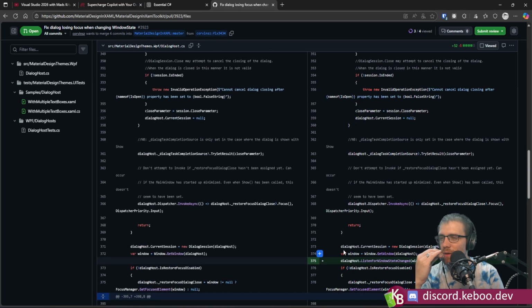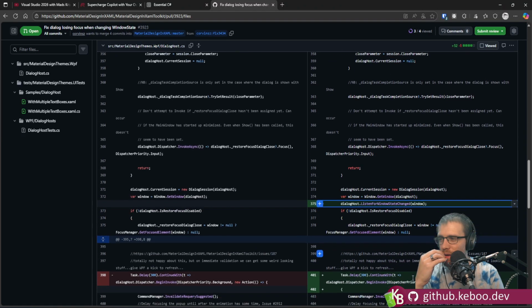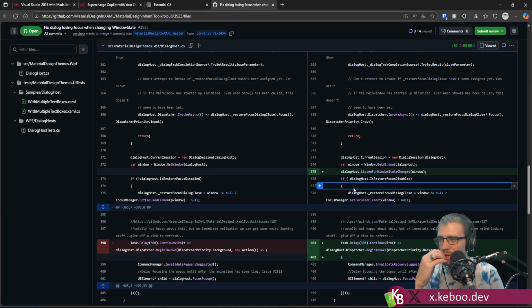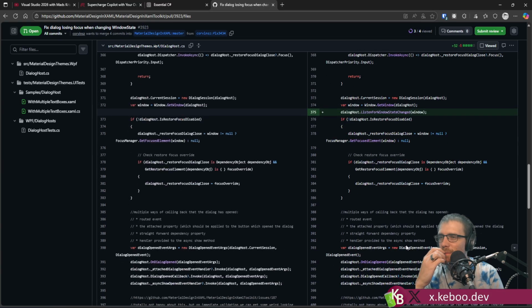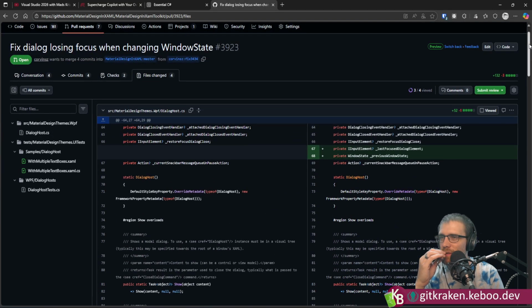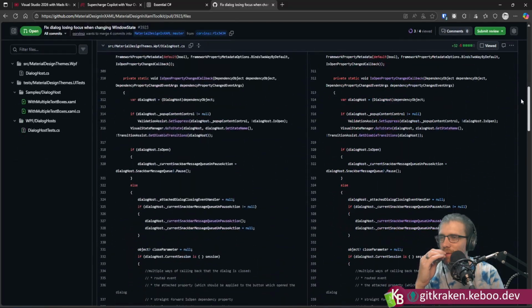Session ended, blah, blah, blah. Okay, so we're getting a new session. We're starting this up. We've grabbed the parent window. I do wonder if this should be inside this if dialog host restore focus disabled. Yeah, I wonder if this should actually... Because we've got last focus dialog element, previous window state. Okay.